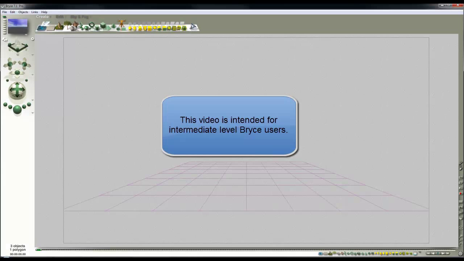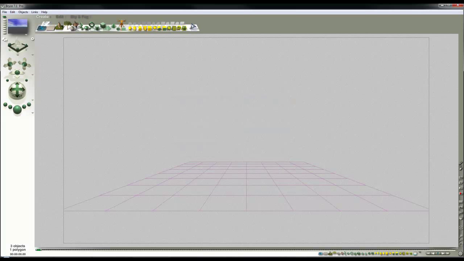The aim of this video is to show you how to make a quick and relatively simple glowing abstract line image using Bryce 7.1 Pro. Alright, this is the empty scene. As you can see, we've just got the infinite ground plane in there, and I'm not even going to need that, so I'll just select that and delete it.